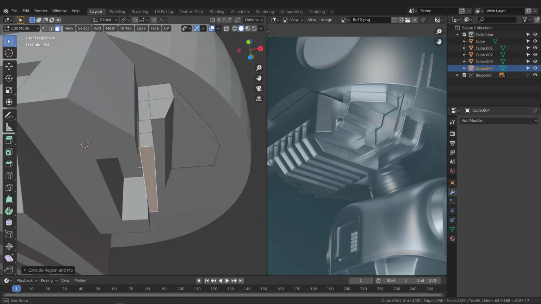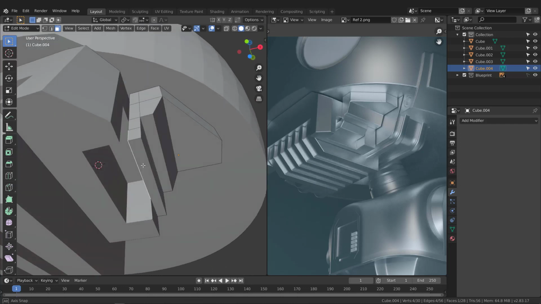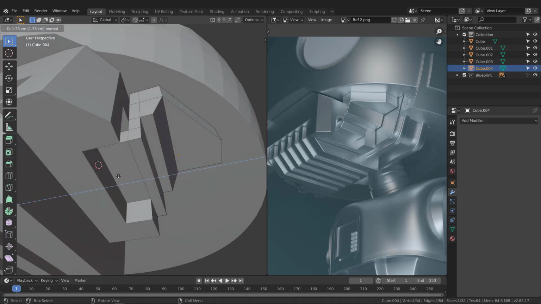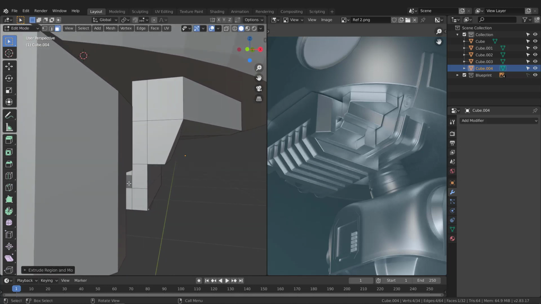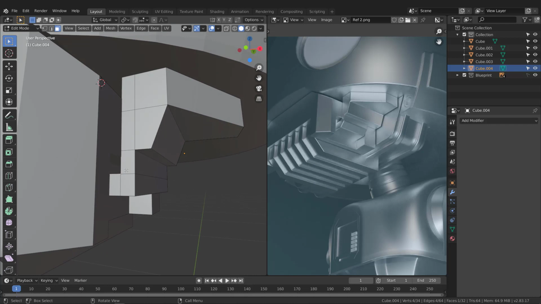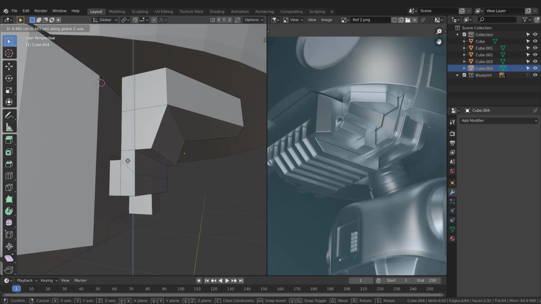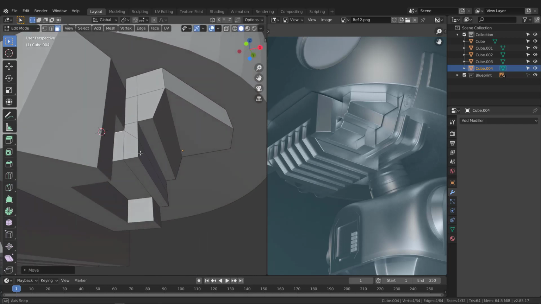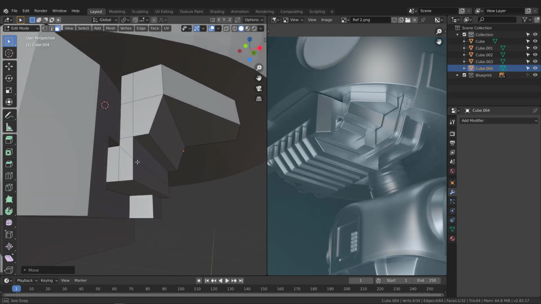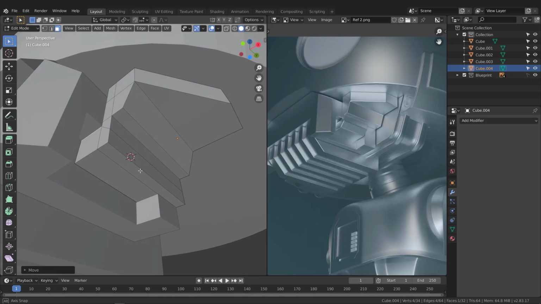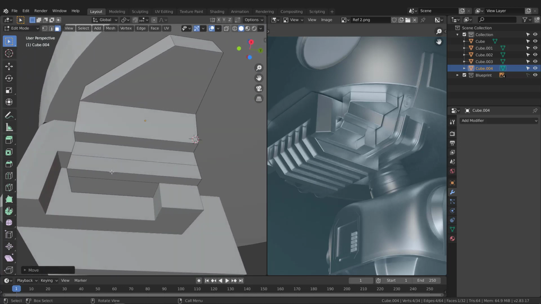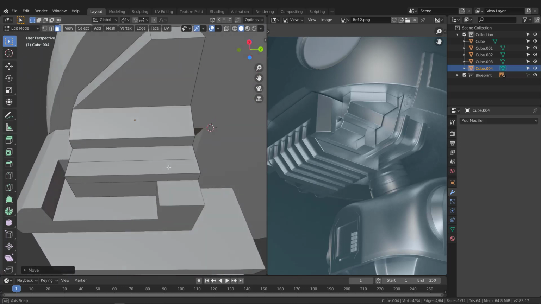Alright, let's take this face, hit E to extrude it down there, and maybe I need to take this face up, G and take it up, maybe right here. That's gonna work. And now let's see what else we can do. I got some problem right here in this area.